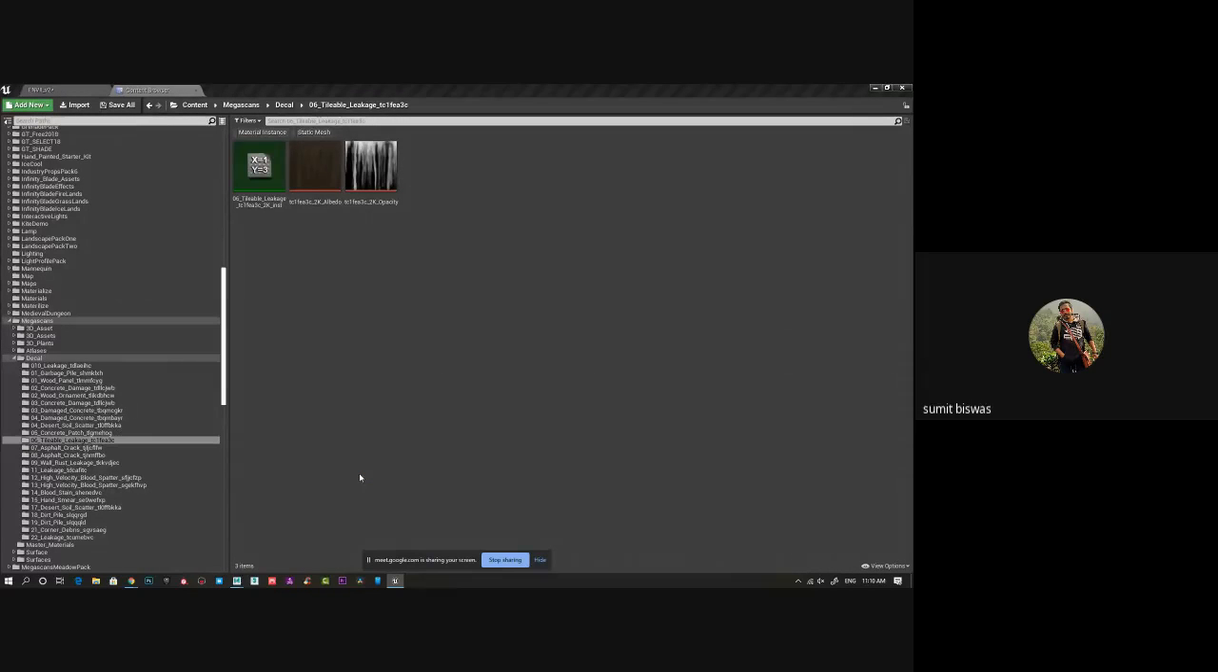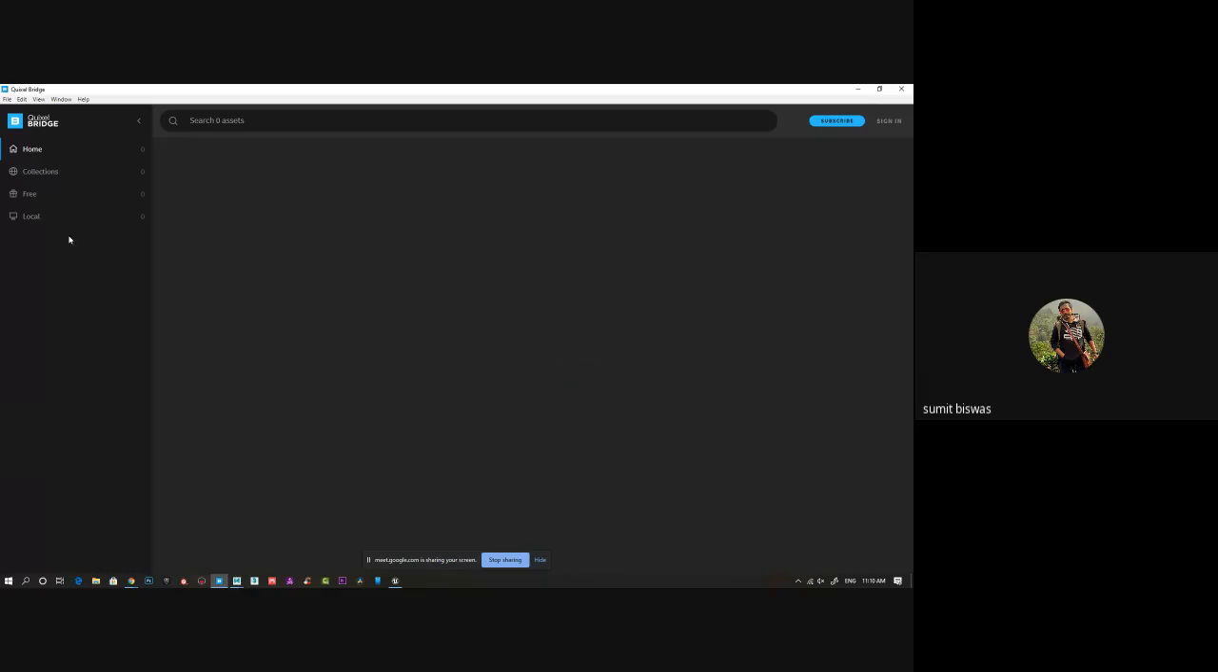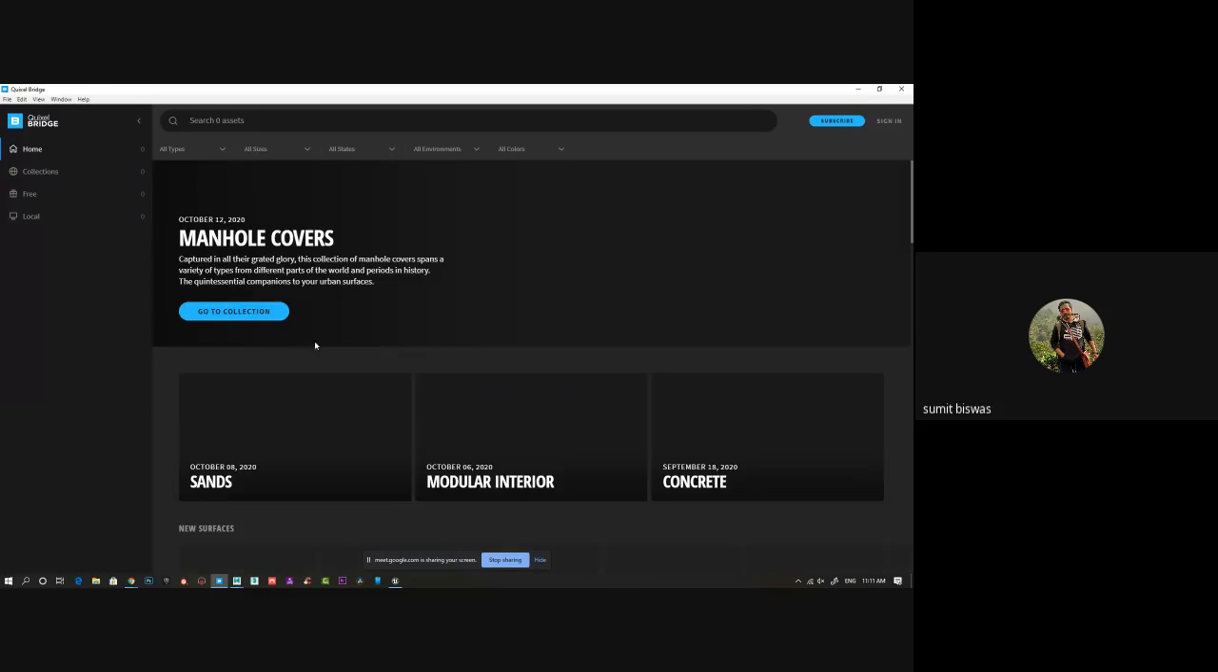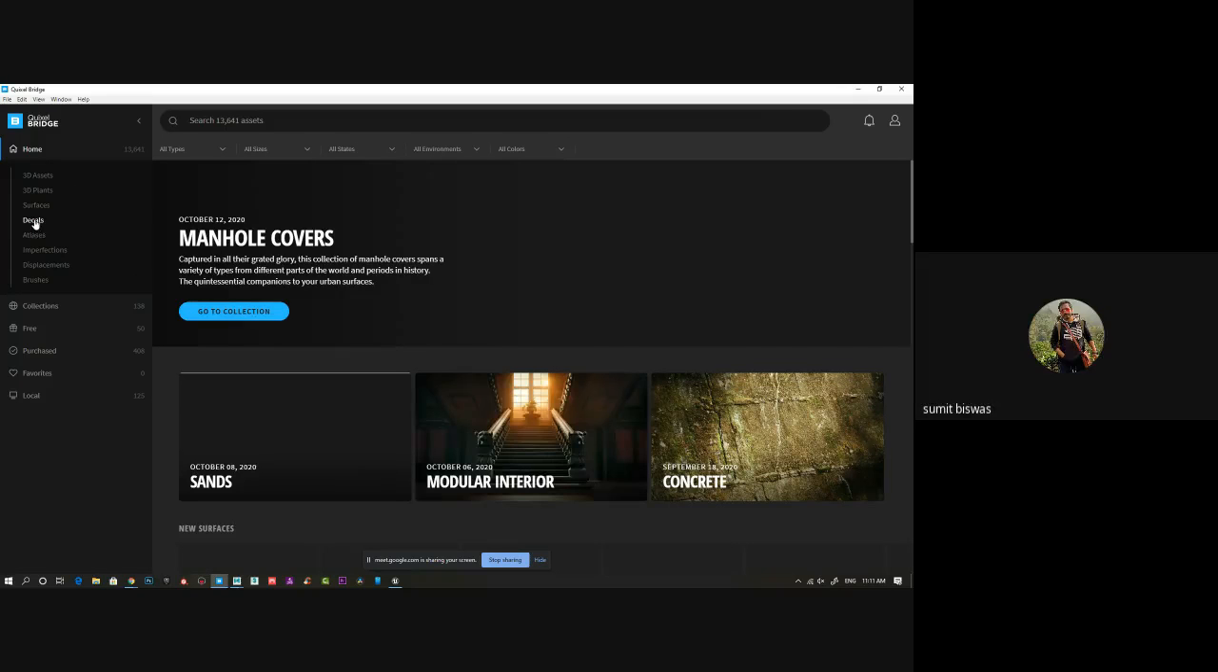Okay, I use Quixel Bridge. Give me a minute, I'll download one and show you. I have already downloaded a couple of things. You can see under Quixel you have a section named Decals.